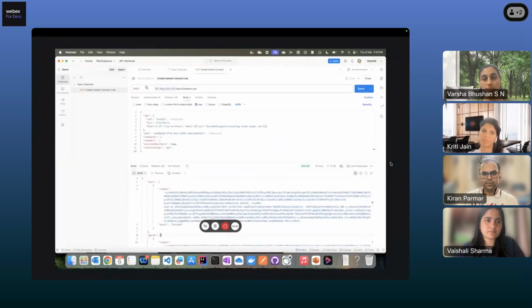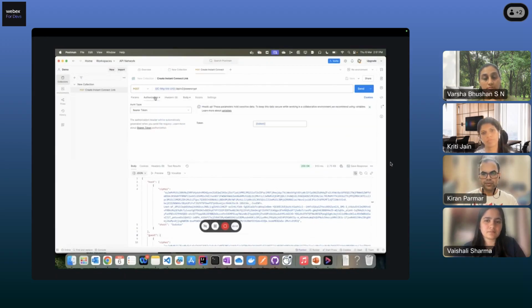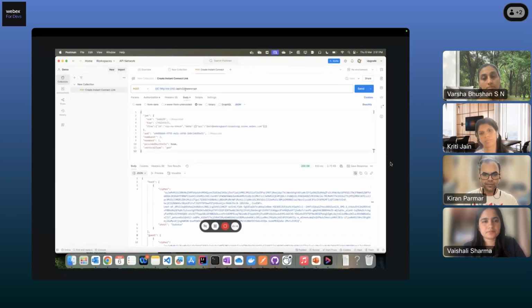Here in my collection, you can see I have this URL in place, the meeting broker. This is the meeting broker host URL, and this is the API address. We are calling the POST request, and in the authentication, we are using the token. We have to call this API to create the meeting links. And what kind of meeting links you want, you can provide in the body. The required part here is the audience first. This is a fixed value that you have to use. This is the audience for your JWT.